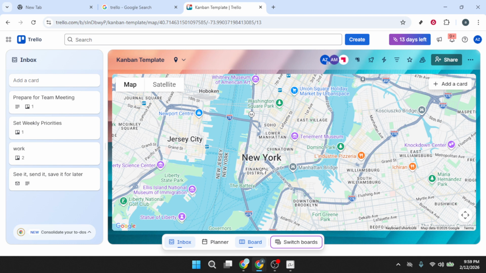That's it. Open Trello, load your board, click the drop-down at the top, and pick the view that helps you work smarter. Experiment with each option to find the one that gives you the clearest picture of your tasks.